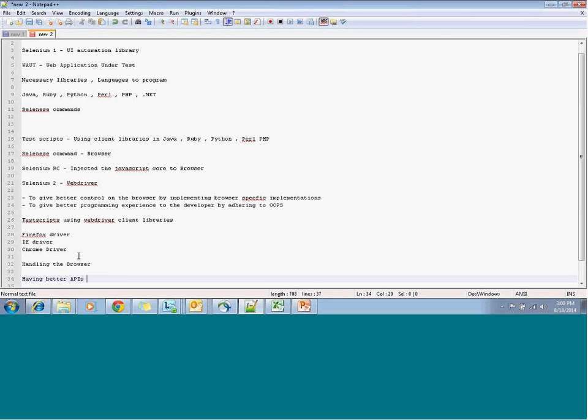Whereas RC is basically designed to be executed as a JavaScript. So this basically sits in the browser and controls the browser from within the browser. Okay, so RC is basically concentrating on providing better solutions as a JavaScript, whereas Selenium WebDriver actually has a better implementation as an object-oriented concept. So in terms of object-oriented programming, Selenium WebDriver is better suited.